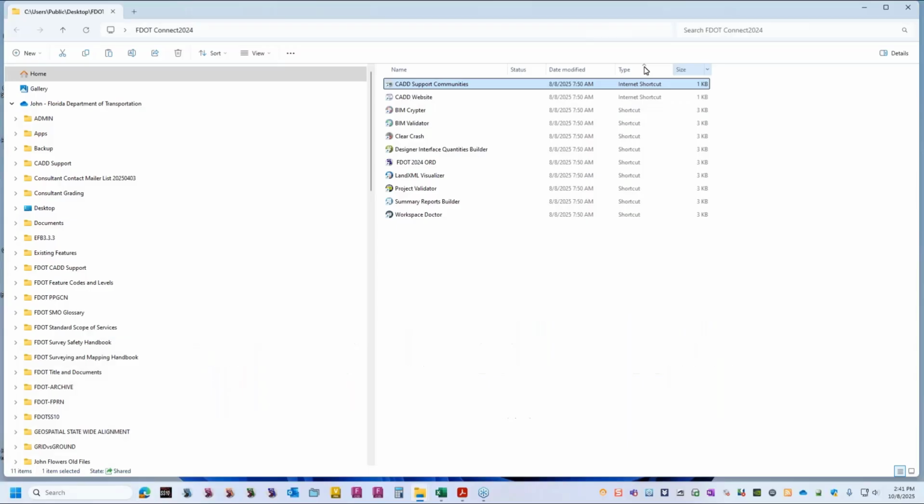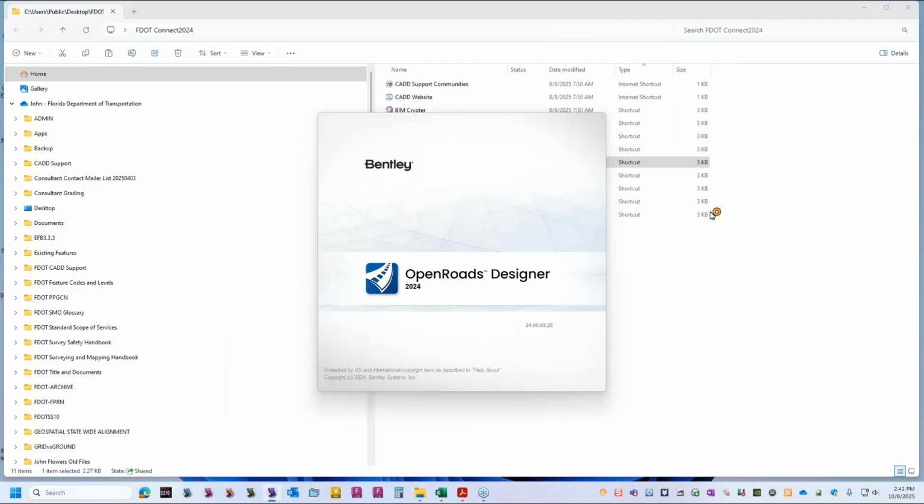Oops, what did I do there? CAD support communities. Somehow that got down here to the bottom, or it got here. And it's probably, I did it by type. That's what I did.